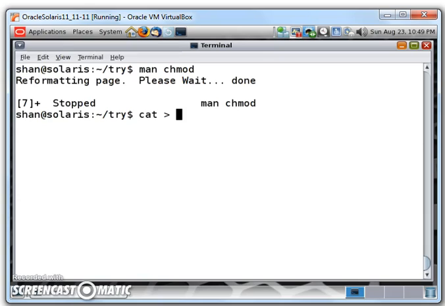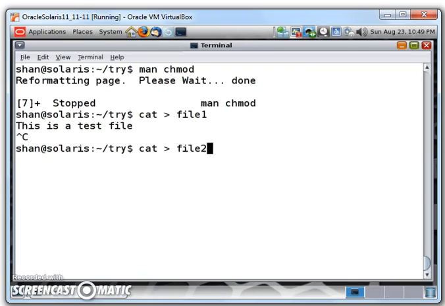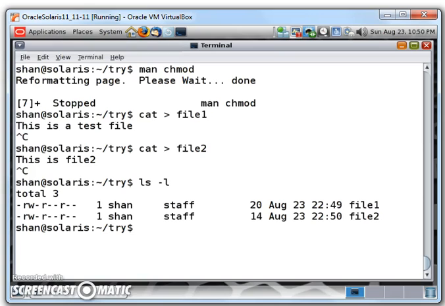Now let me just create a simple file by using a cat. File one. All right. Okay, this is a test file. Okay, Control C. So I'm also going to create another file called file2. This is file2. Okay, Control C. So now you can see there are two files, right?